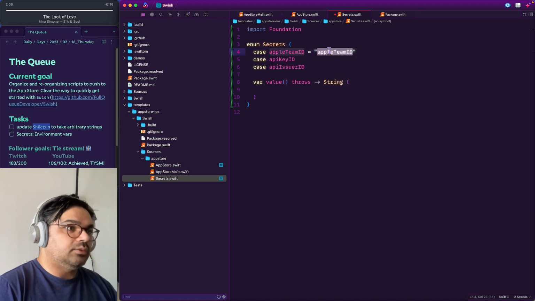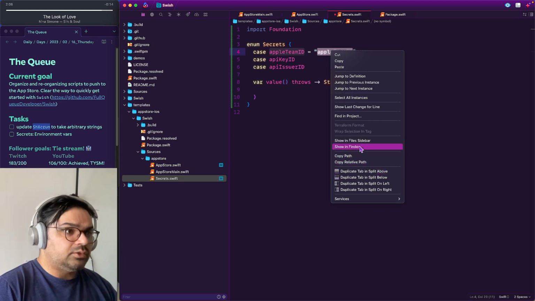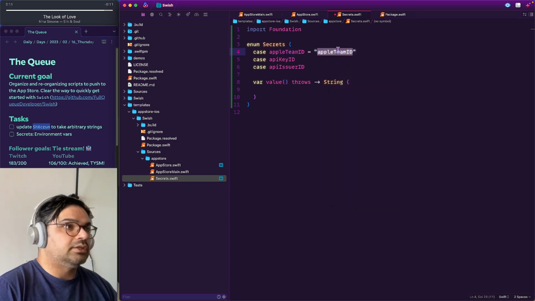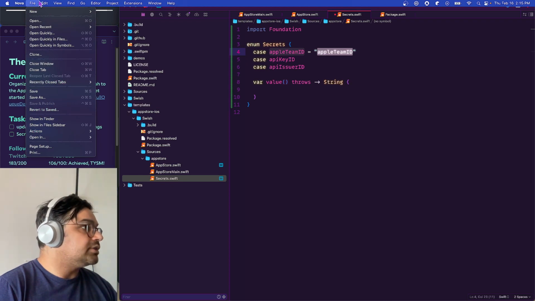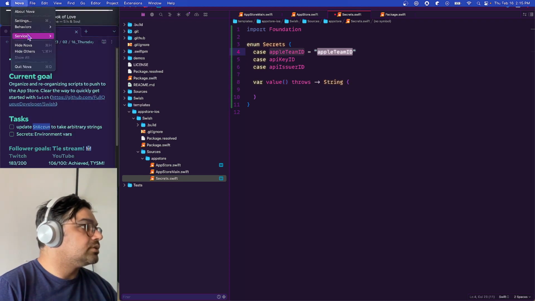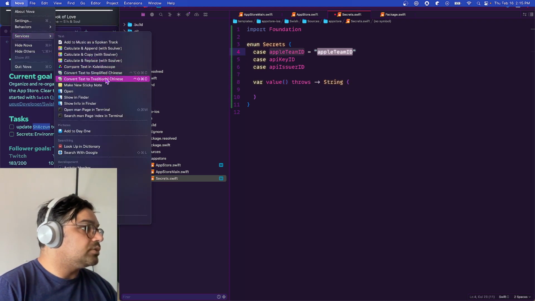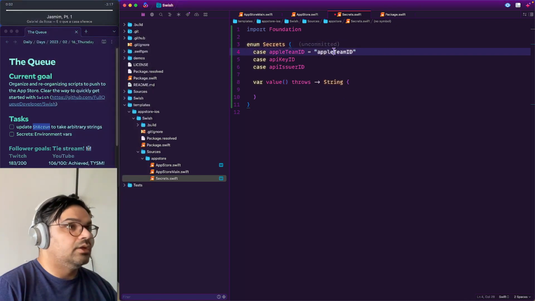Can I convert this to uppercase in an easy way? Maybe under services, transform to uppercase. Whatever, not gonna worry about it too much.